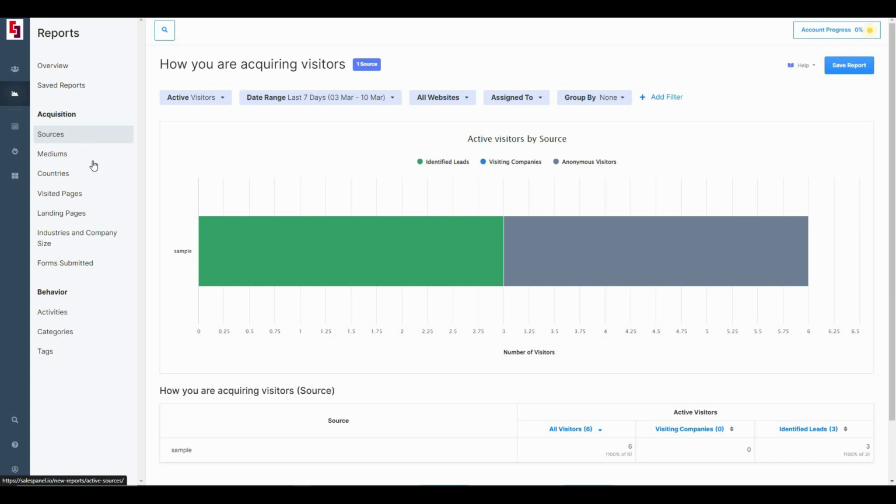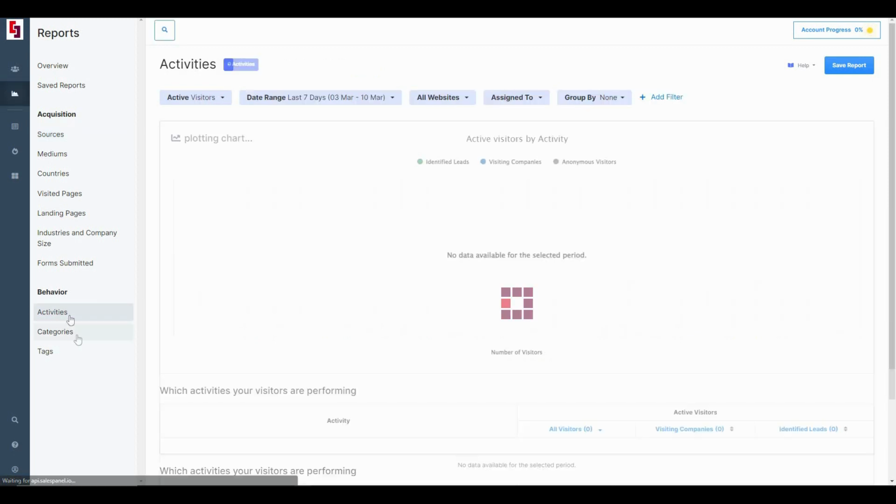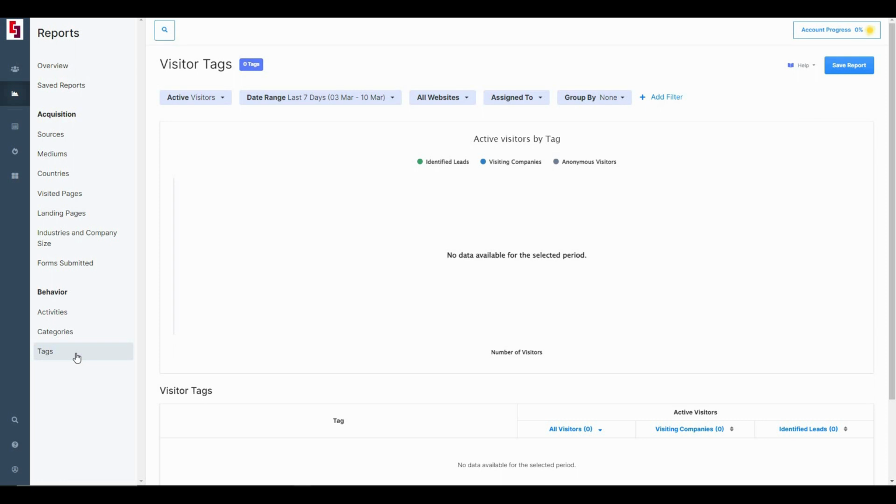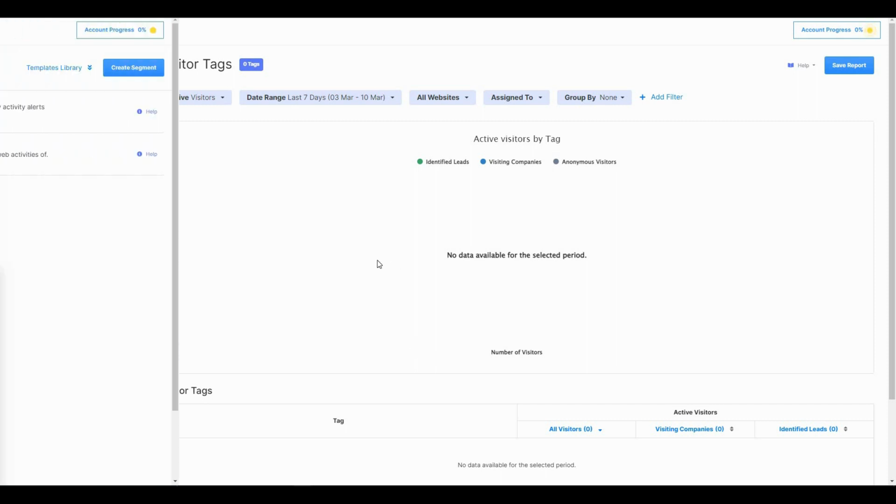You can also filter the visitors according to mediums, countries, visited pages, landing pages, industries, and forms they are submitting. I also really like how Salespanel allows you to see the visitors according to their activities. You can also see them by categories, and remember the dashboard setting that allowed you to include or exclude tags, and based on them you can filter your visitors.